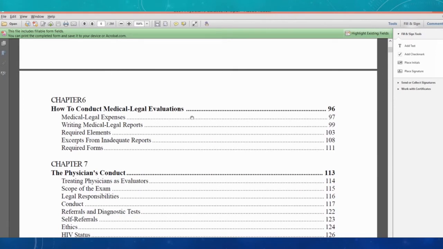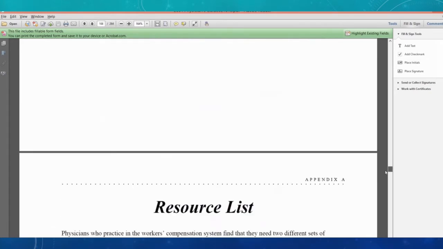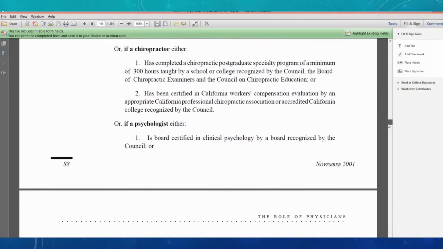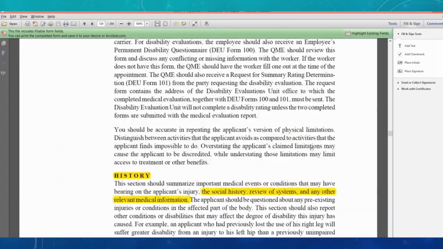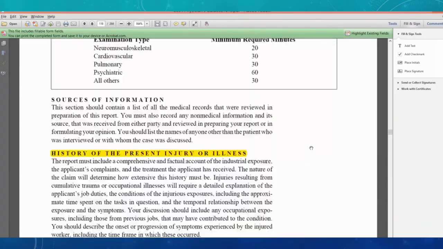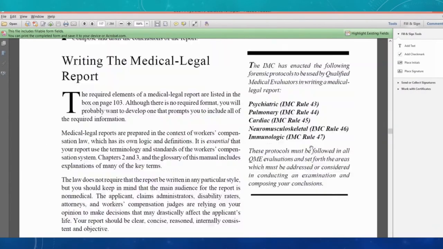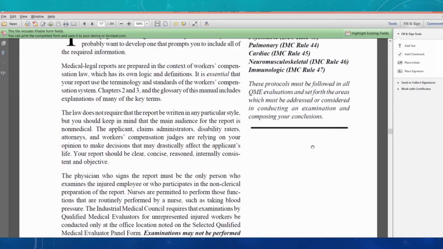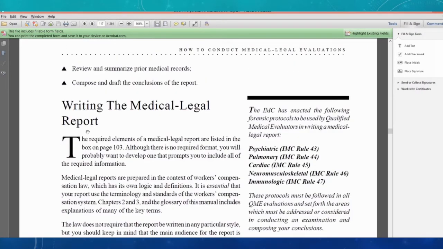Okay, so let's go back now to the 2001 Physician's Guide, and let's go to the section in Chapter 6 described as the required elements on page 103. So let's scroll down there to page 103. Okay, and this is, well, actually, this begins on page 99. So we're here in the section of the 2001 Physician's Guide talking about writing the medical legal report, and we're going to talk about the required elements that are described in this text. So we're on to the required elements.